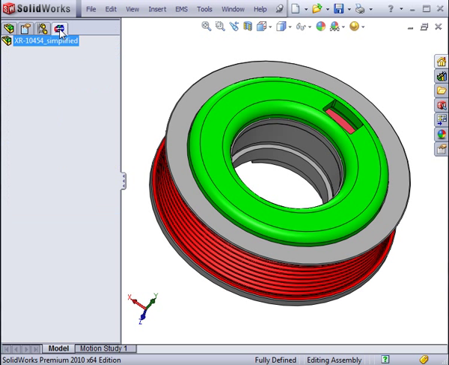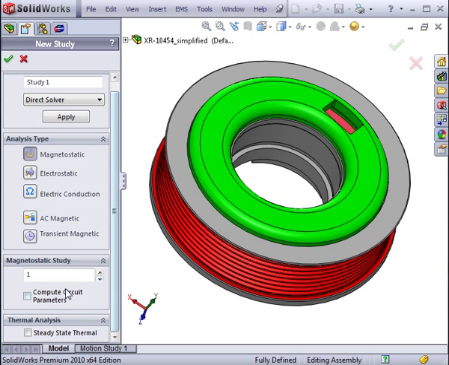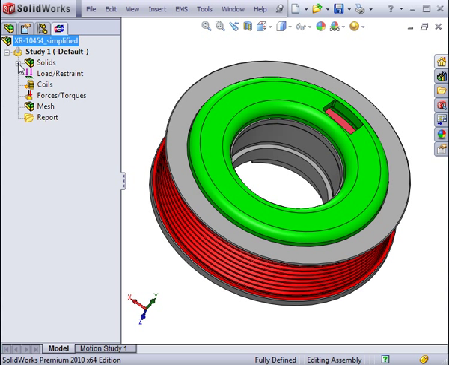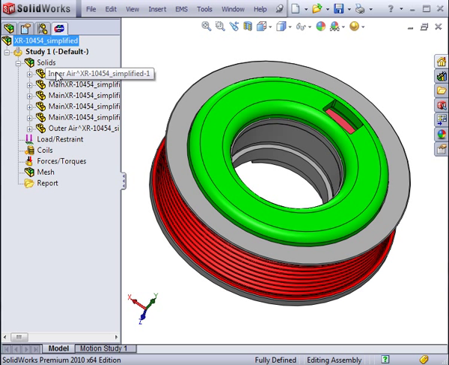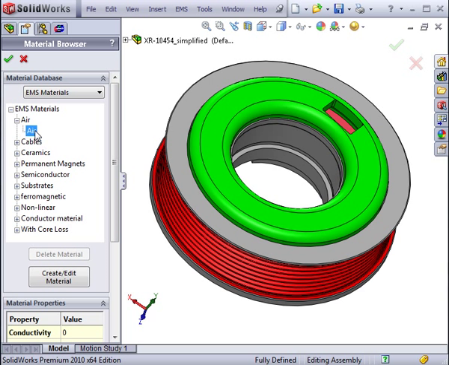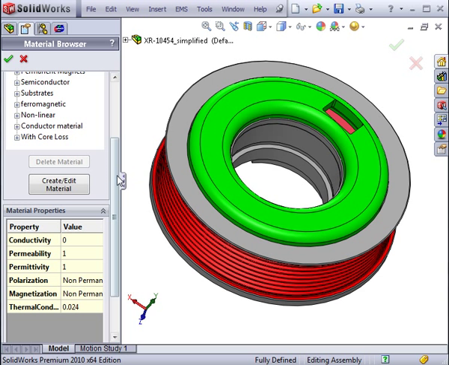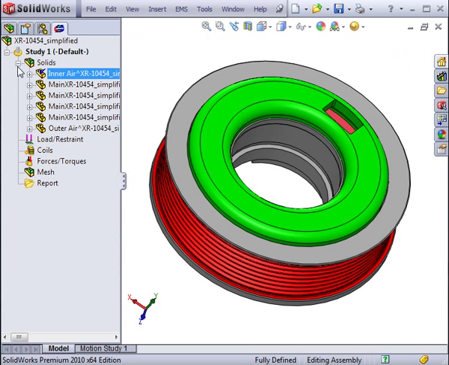To analyze the clutch, we need to begin a new study through EMS. This will be a magnetostatic study, where we will also include calculation for inductance and resistance, as well as steady-state thermal analysis. Once the study is defined, we need to apply the materials to all the bodies. This is done through the Material Browser, which accesses an expandable library. These materials can be copied from one body to another.